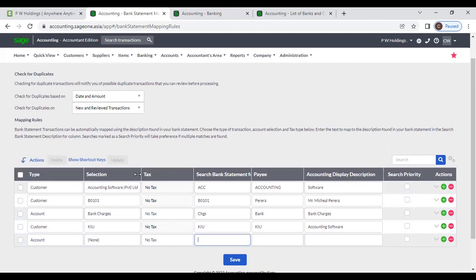Okay, you can import your bank statement into the system, and when you are importing the bank statement, the system will search this word. After that, the system will fill other details like customer, selection, tax, pay name, accounting description. Like that, the system will fill those details.